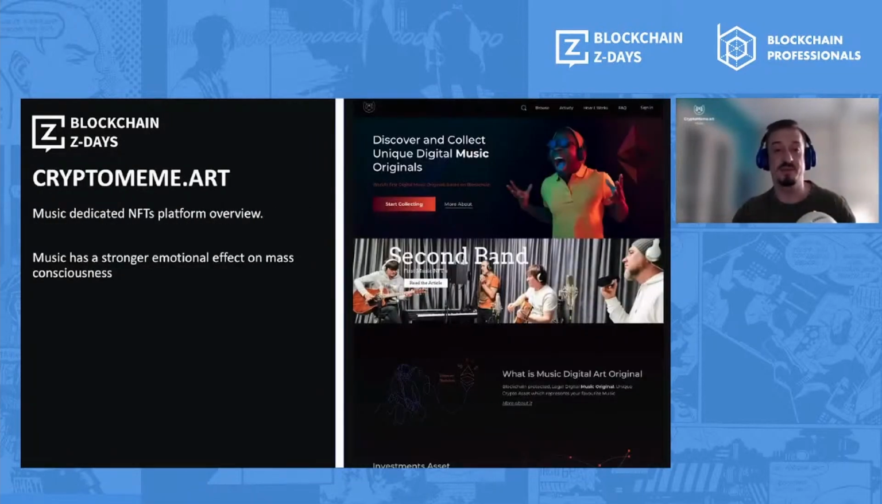Let's jump to cryptomem.org, a music-dedicated NFT platform, the project which I work on. I'm the founder of it. During my first interviews, I found that visual art objects don't evoke too many emotions in users, even though they are crypto users and know what blockchain is. But the reaction to music as a digital original was much more vivid. My hypothesis was that music has a strong emotional effect on mass subconsciousness, and everybody can give an example of his or her favorite song or group.